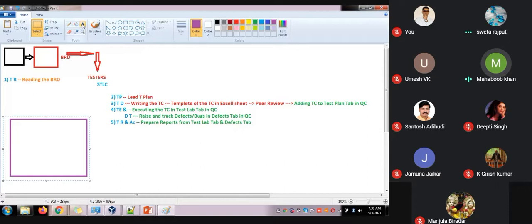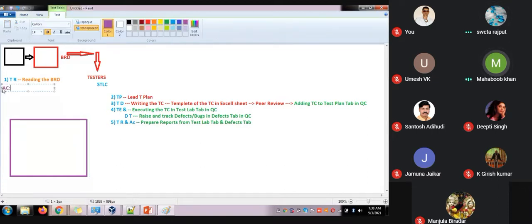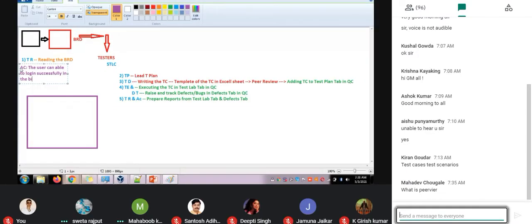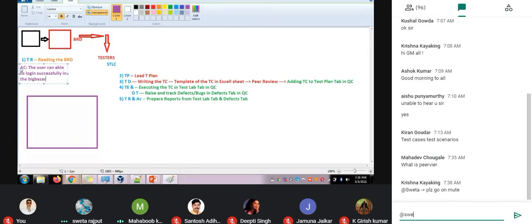The acceptance criteria for the requirement or for the story is AC. Acceptance criteria is: able to log in successfully in the Big Bazaar website.